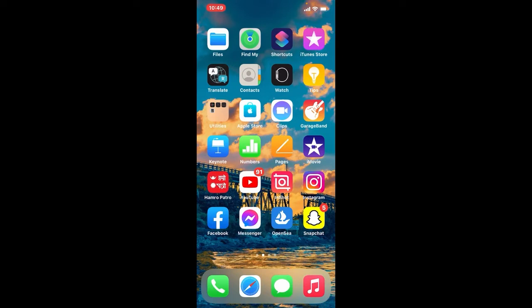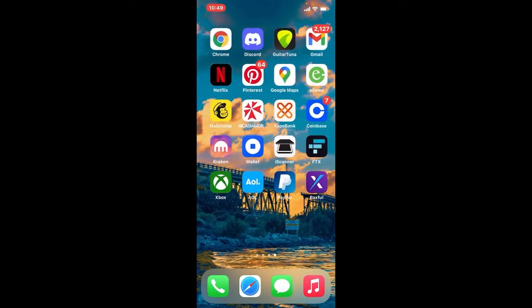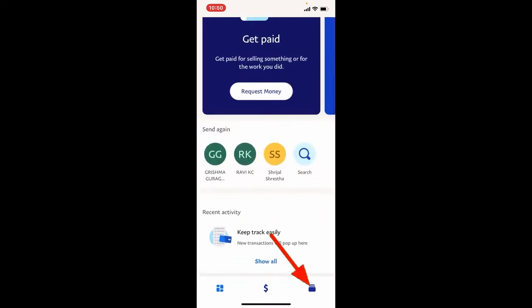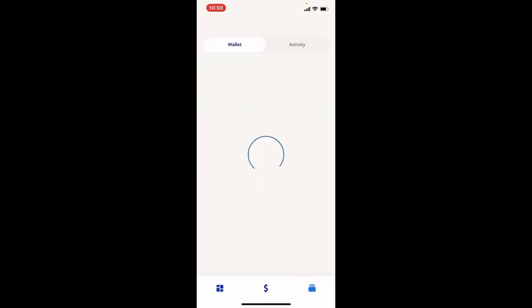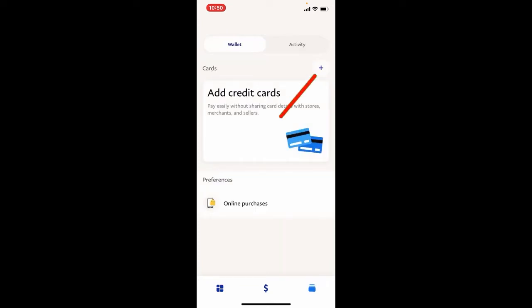Now let's jump right into the video. Tap open your PayPal application from the app drawer and make sure that you're logged into your account. Once you're logged in, tap on the Wallet button located at the bottom right-hand corner, right where it says Wallet. Tap the plus icon next to Cards.